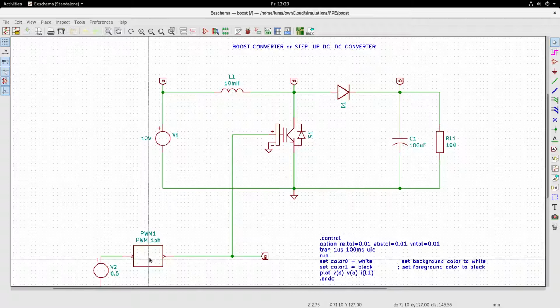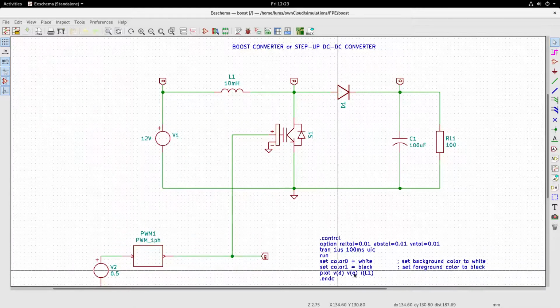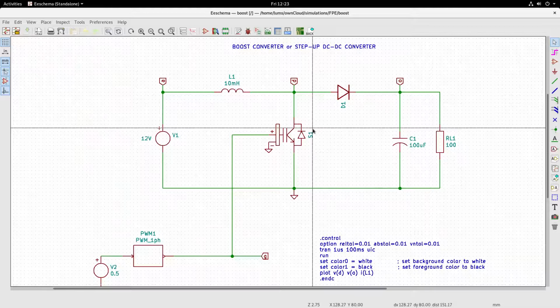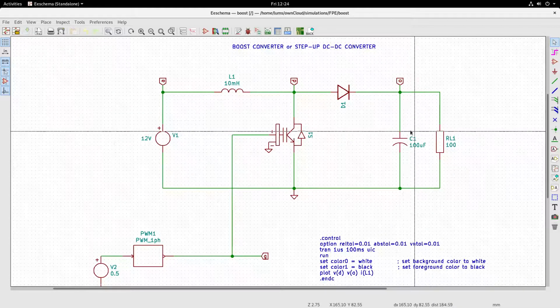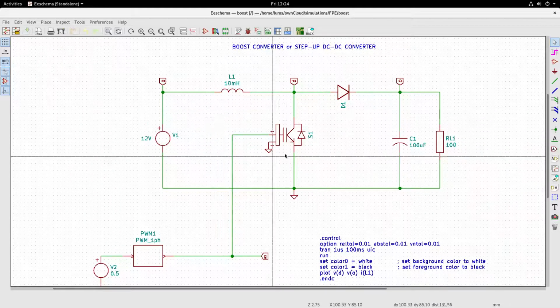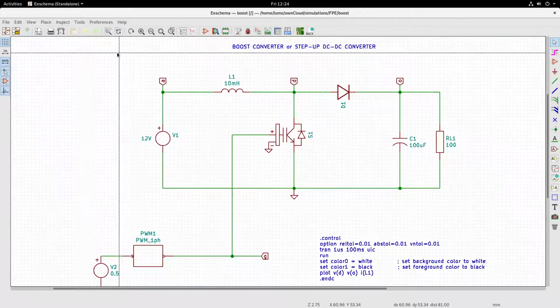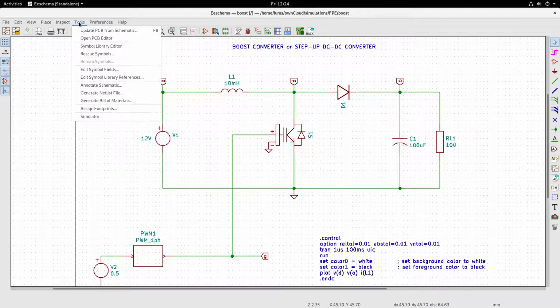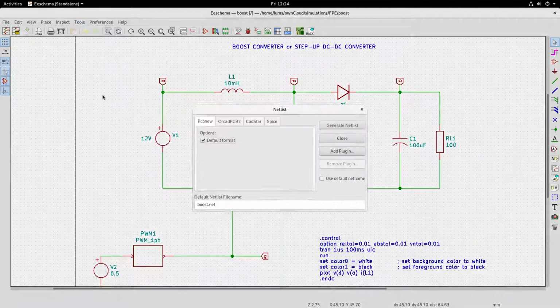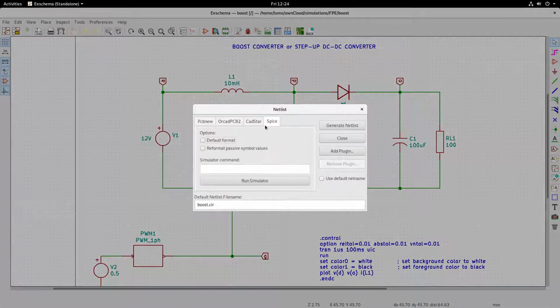We still have the same PWM block, and I have not changed anything in the control statements for performing the simulation. So this is nothing but the boost converter, all other parameters remaining the same. We have repositioned these three components. So let us generate the netlist and execute it. So I am generating the netlist. You can go to SPICE and then click on generate netlist.